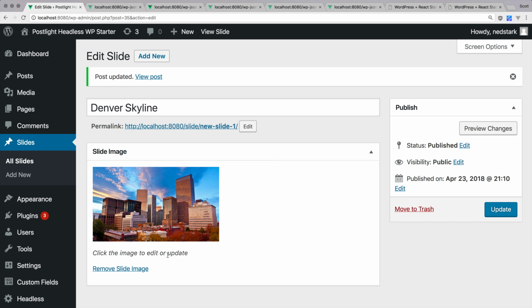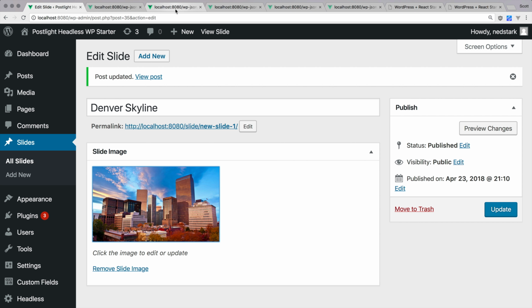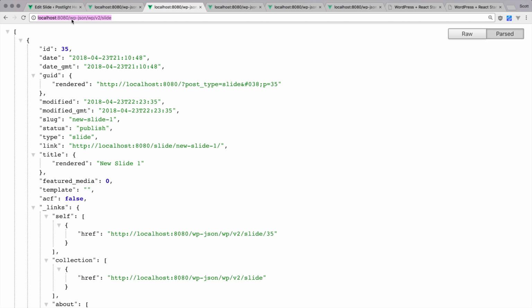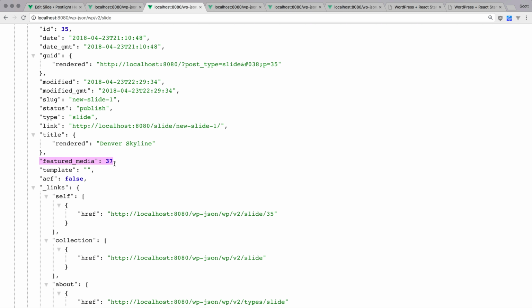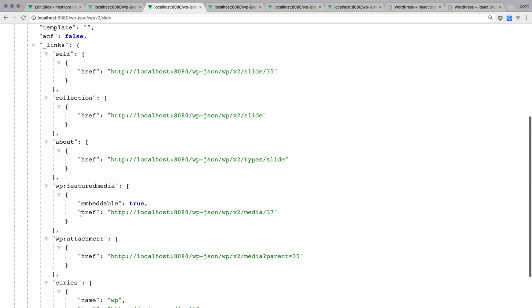Now, what's great about this is we now have our image attached to our post, which is what we're going to need for a slideshow, right? But if we were to head to our API and let's refresh our slide API call that's grabbing each individual slide, we're going to see something a little unfortunate. If we scroll down here, we do see featured media, which gives us a number, not super helpful. And then featured media down here gives us another API call.